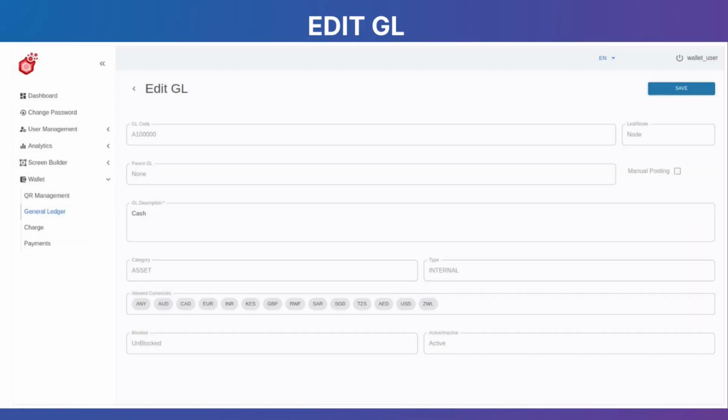This screen allows authorized users to create or modify general ledger codes directly within the system. Let's walk through the key fields available in the Edit GL interface. GL code, a unique identifier assigned to this ledger entry. It must follow the organization's coding structure. Leaf or node indicates whether this GL is a leaf endpoint ledger where transactions are posted, or a node parent ledger that groups multiple subledgers. Parent GL defines the hierarchy by linking this GL to its parent ledger, if applicable.